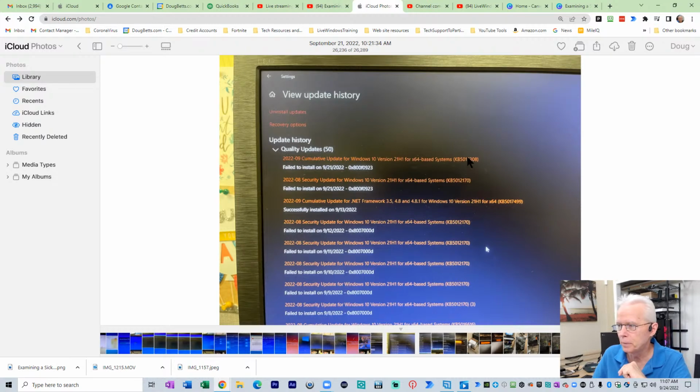It's a different update number. This cumulative update successfully installed, but that was for .NET Framework. So that's a different update. Security update for Windows 10 version, such and such. There's 2170 again. So there that failed. 2170 failed again, multiple times.